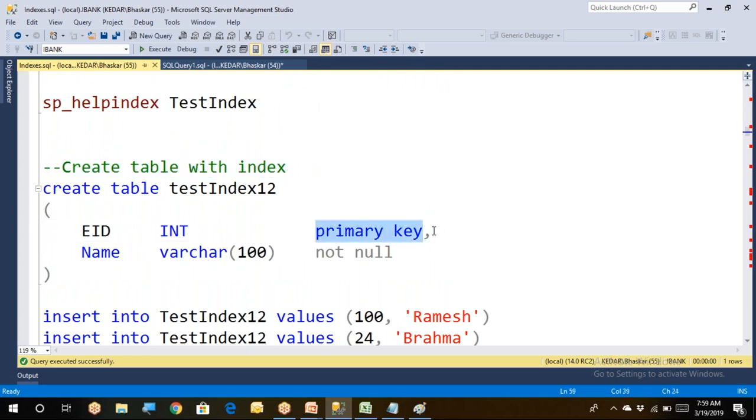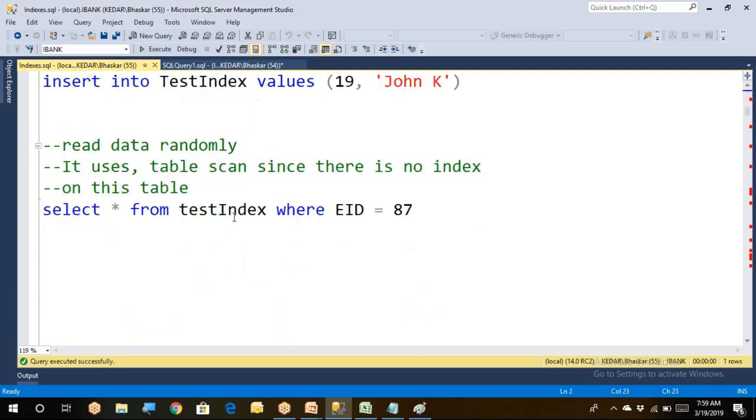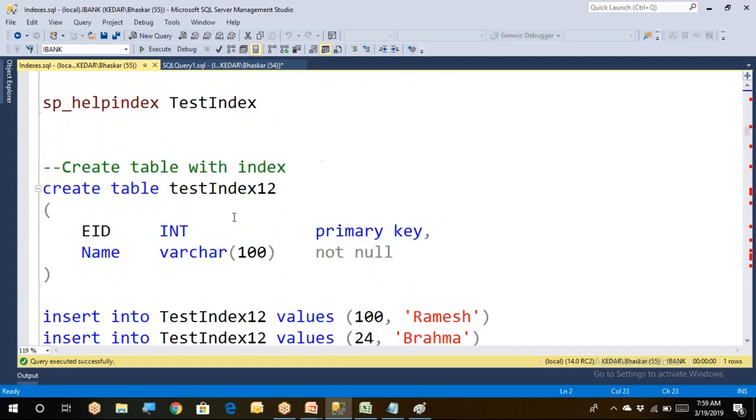I am not creating an index separately. I'm simply putting the primary key. This is test index 12. One more table I'm creating, and the other table is called test index. So these are two different tables, so you don't get confused. Test index 12 is one more table I'm creating.